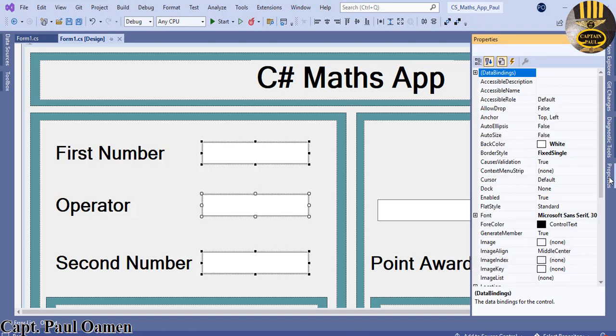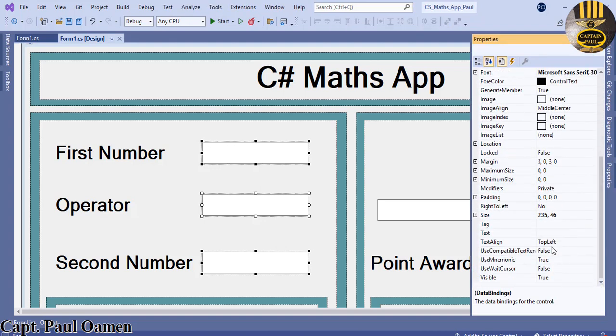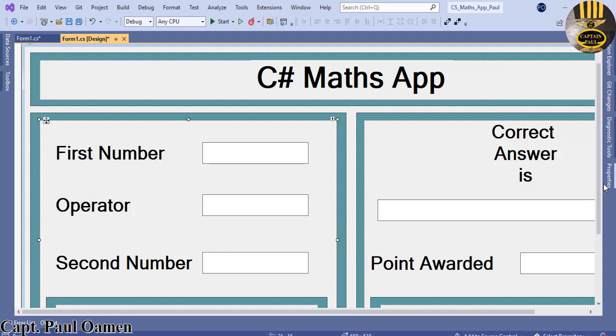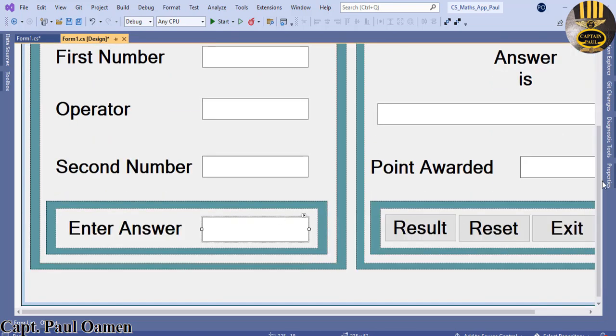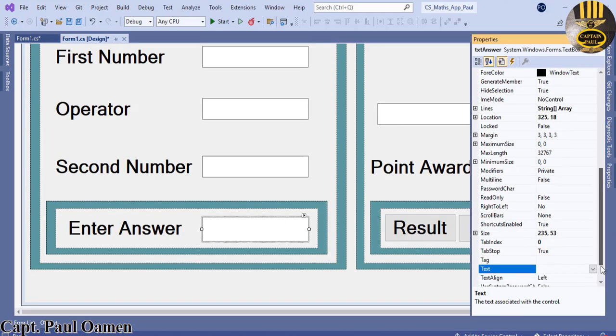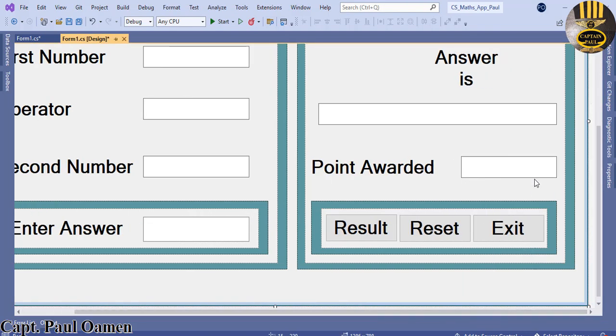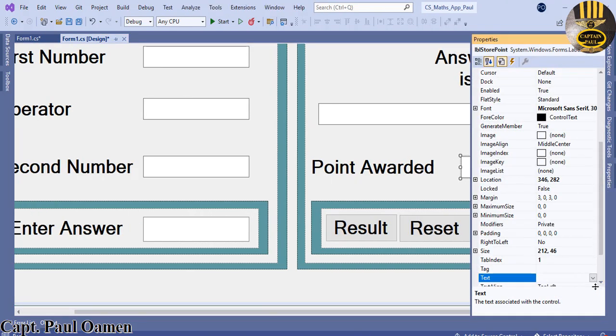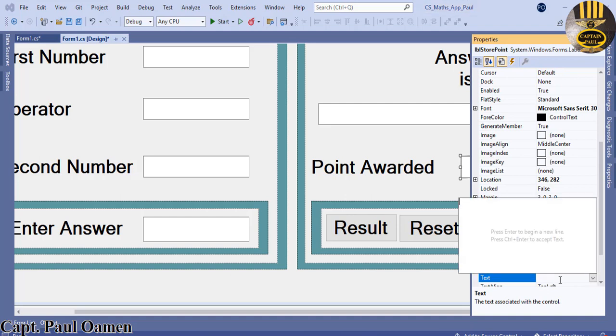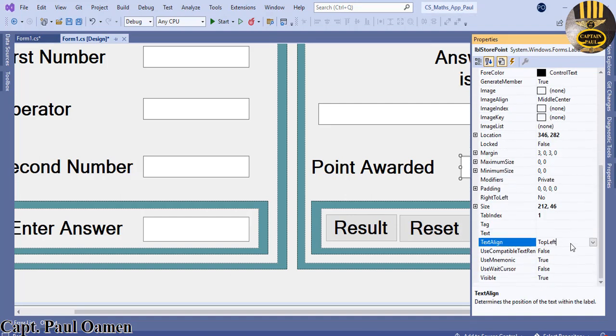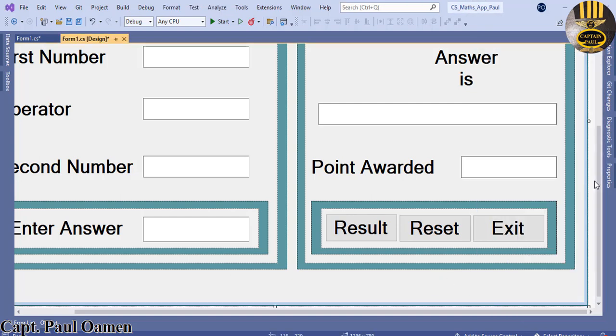So let's come straight to the properties. Align, we change that to right center. Okay, that's fine. And this other one, that's a text box, let's get it aligned to the right as well. There we go. And let's change this one as well. Let's get this one centered actually. Oh, right center, that's fine.